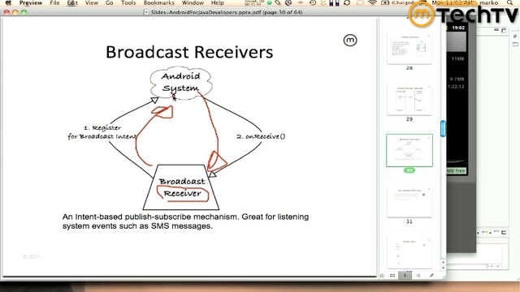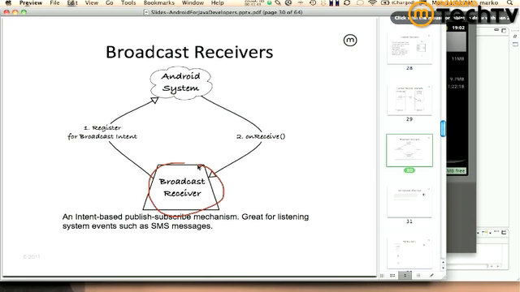So it's different than a service because your code is not running. This piece of code here is dormant. It's just sitting here doing nothing, not even in memory. It has simply told somebody to give it a phone call when something happens.